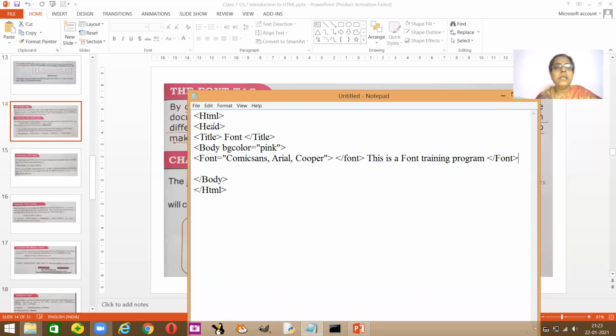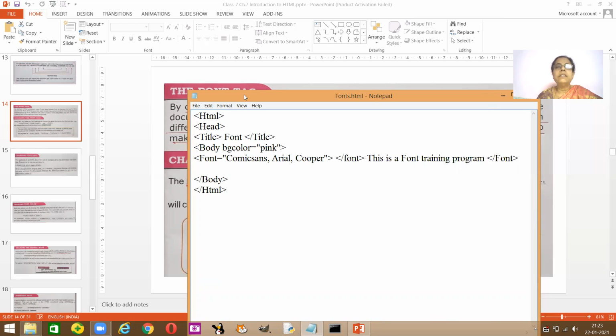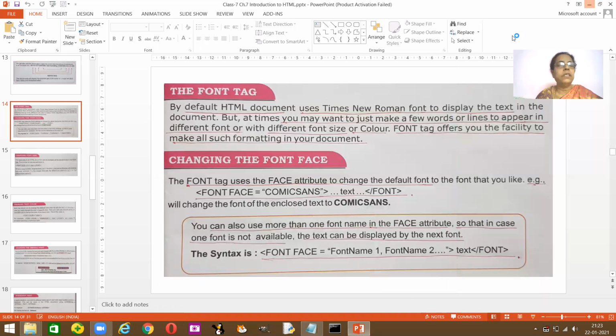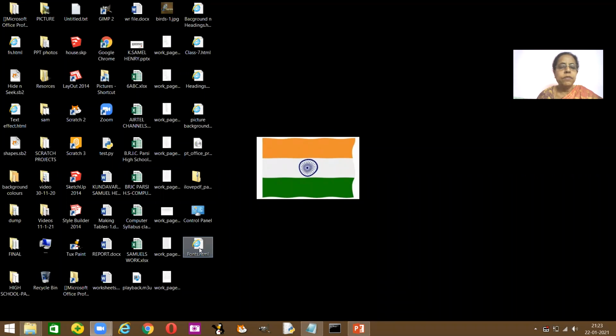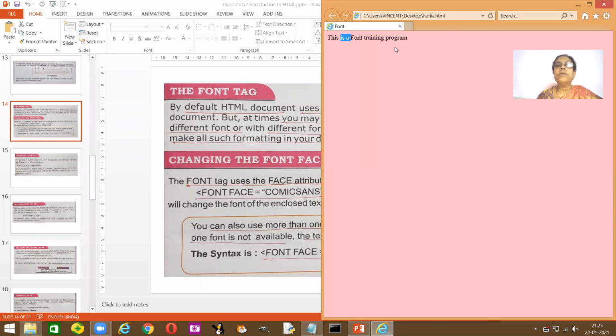Yeah, I'll save it. File, save as. I'll save it on the desktop as fonts dot html. Never forget to put the dot html. So I'm saving it, right? This is the program that I've created. You can see fonts dot html. You can always check on the desktop whether it is there. So I'm opening it. See how it came. This is a training program font.